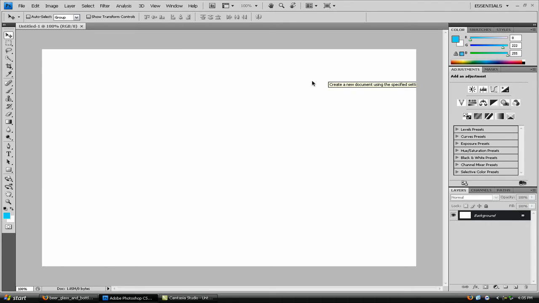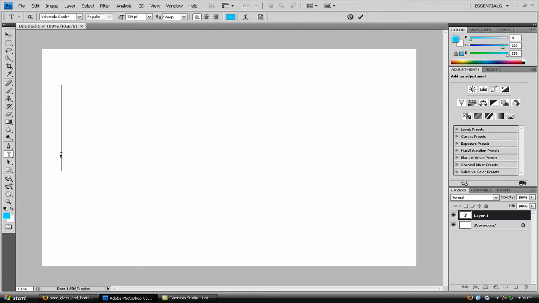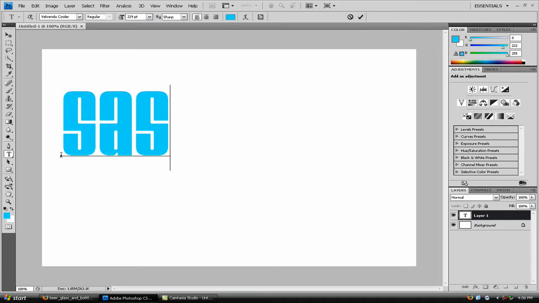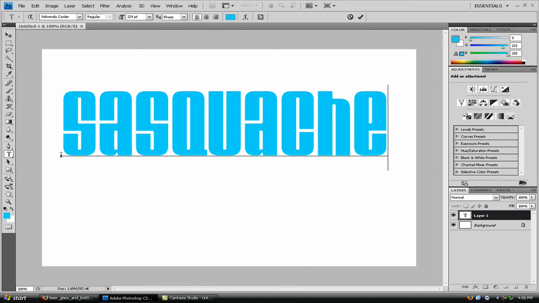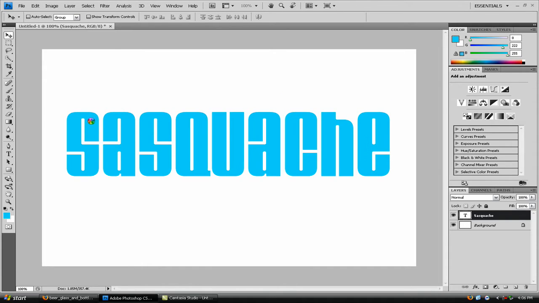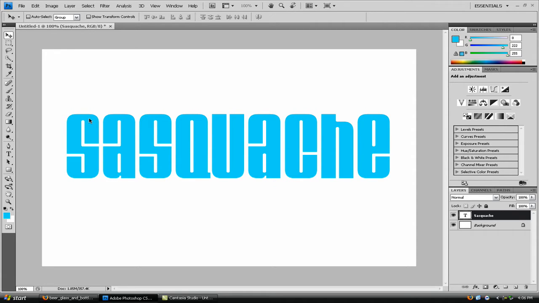Now what you want to do is go ahead and choose your own color. I'm going to use a bright blue today, and select your text tool. The font I'm using is called Velvenda Cooler, and you want to set your text size to 229 point. Type whatever you want. Mine is going to be Sasquatch. I'm going to go ahead and keep mine centered.